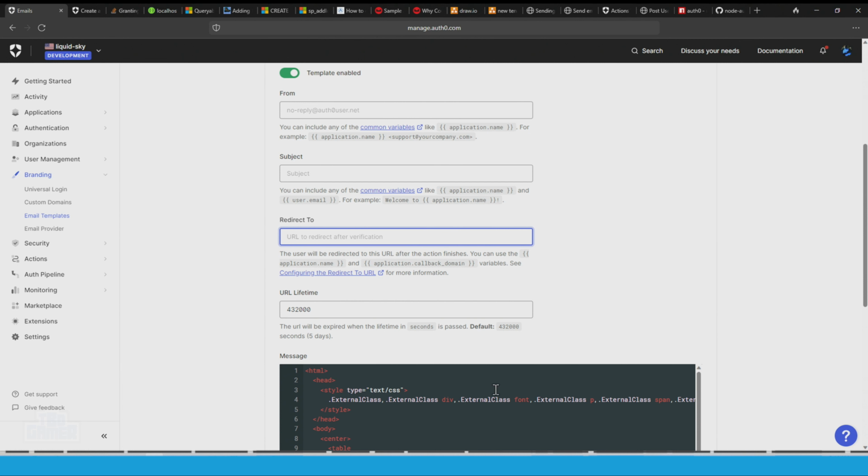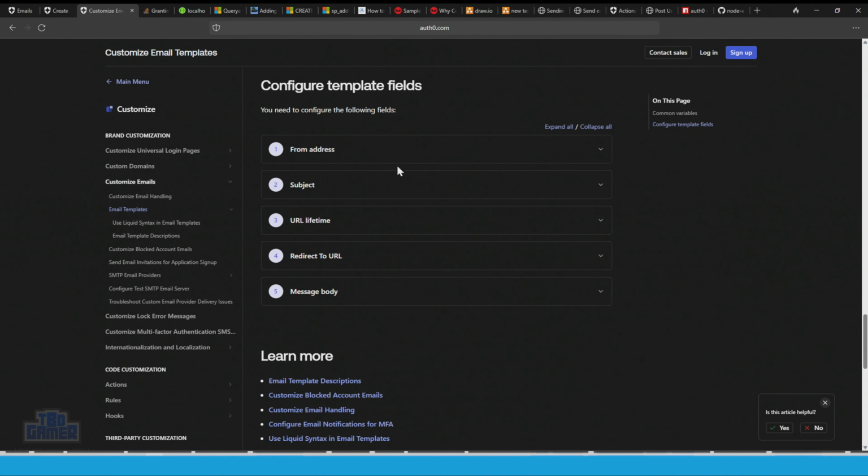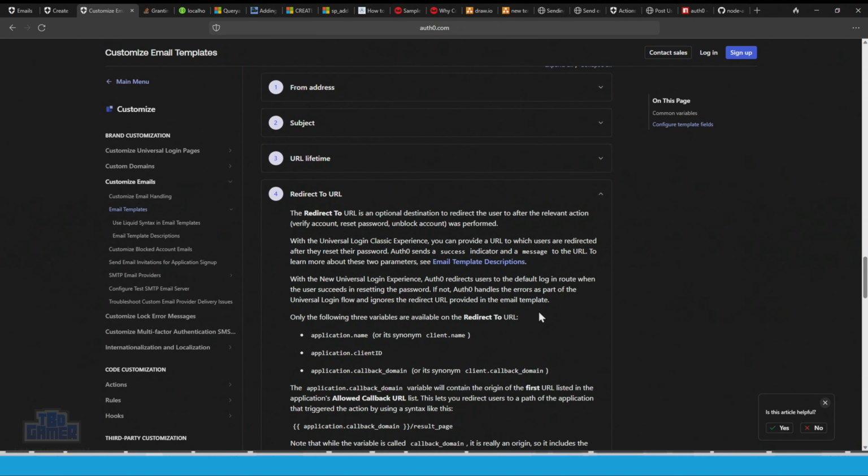That would be pretty useful. Configuring the redirect URL. The redirect to URL is an optional destination to redirect users to after the relevant action was performed. In the universal login context, you can provide a URL to which users are redirected after they reset the password. Auth0 sends a success indicator and a message to the URL. To learn about these two parameters, see email templates.